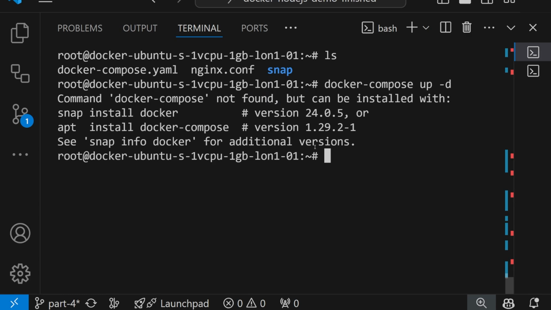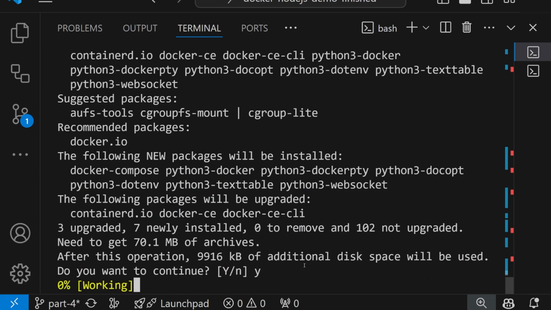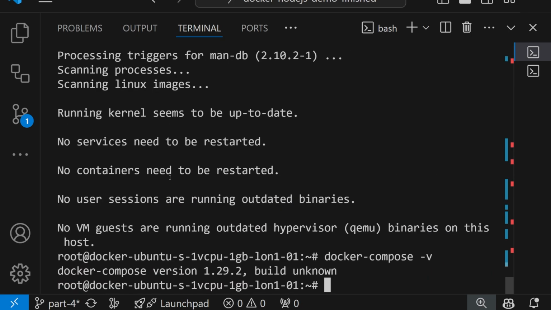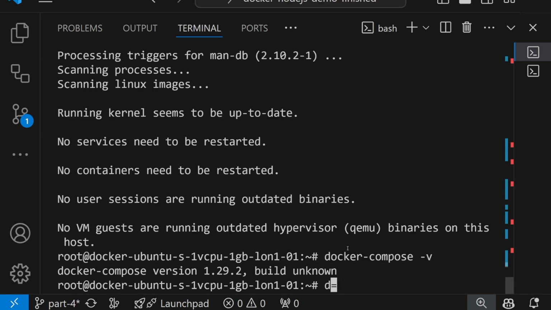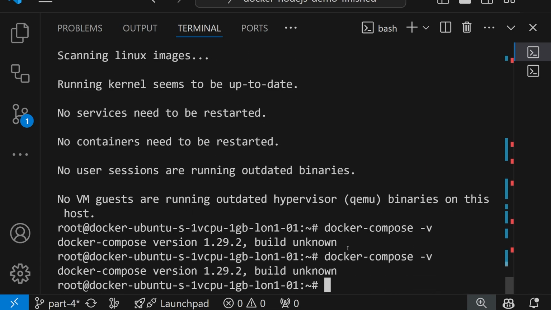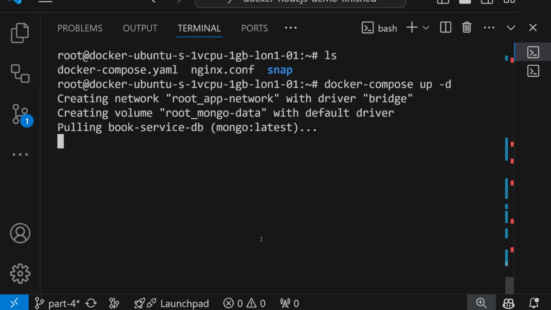Okay, so let's copy this apt install docker-compose command. So we'll say apt install docker-compose, and then for any options that you see, just go ahead and hit yes and hit enter, and this might take a while. Okay, so after that's done, you'll see a whole bunch of stuff. So I think what we can do is say docker-compose -v, and this looks like it installed okay. So from here, what we can do is try this again.